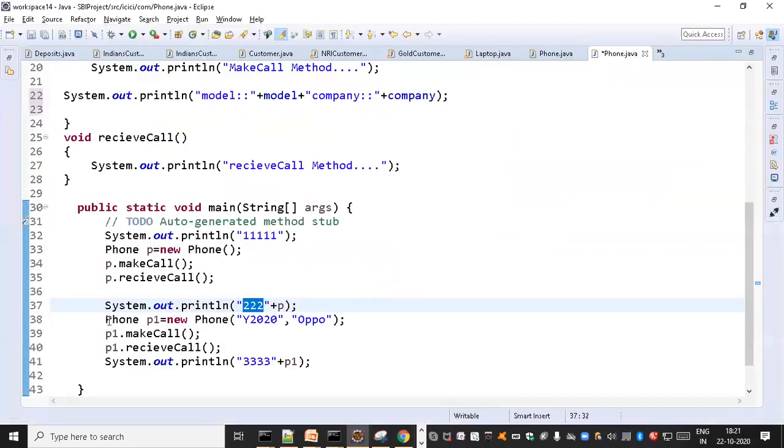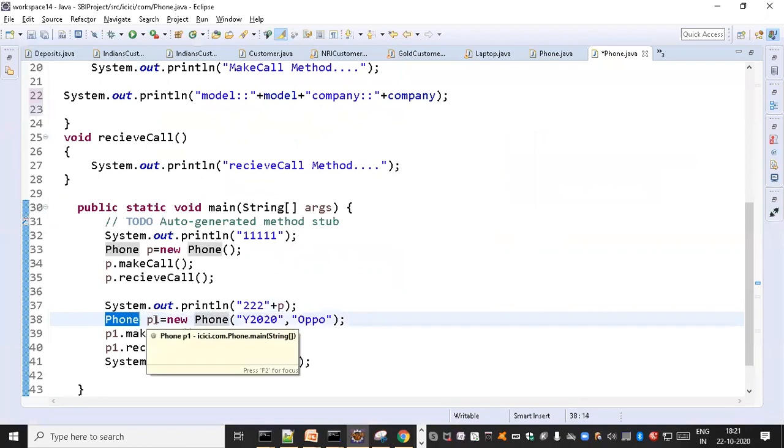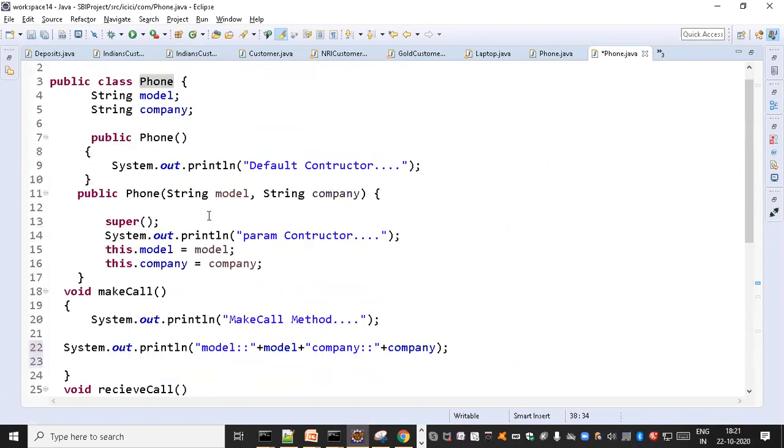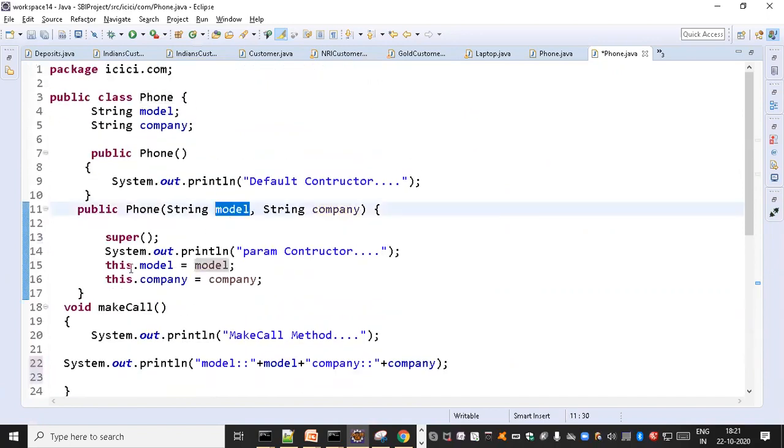After that you are creating an object: Phone p1 is equal to this thing. You are passing a value, y 220 like this. These are the values you are passing, and you are setting the values.